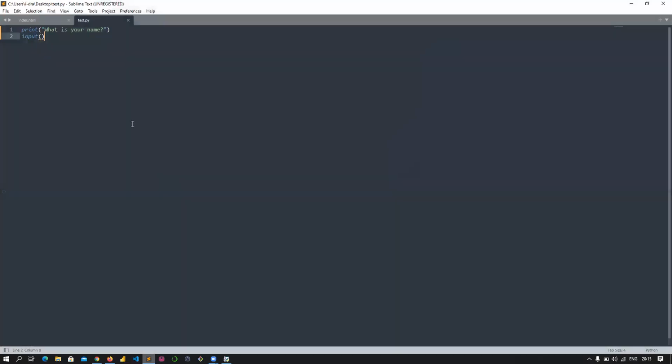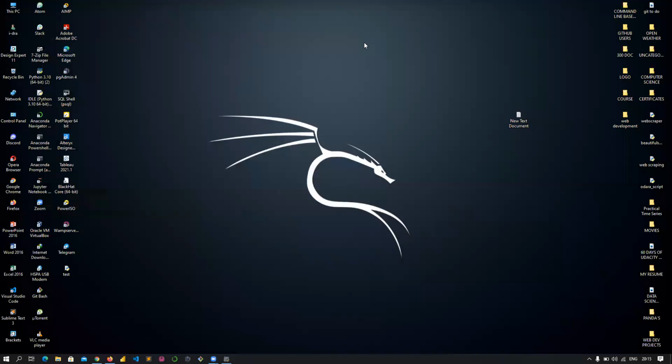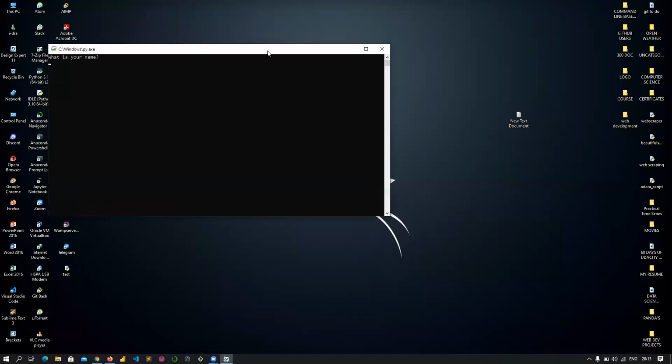So this was the command I gave to the Python environment. In this case, I'm using Sublime Text. I had to use the print function for me to tell Python to ask me what my name is. So, what is your name? So after saving the file, let me close it. I saved it to desktop. As you can see here, I saved it as test. So it's on my desktop, and when you double click on it, your code is going to run.